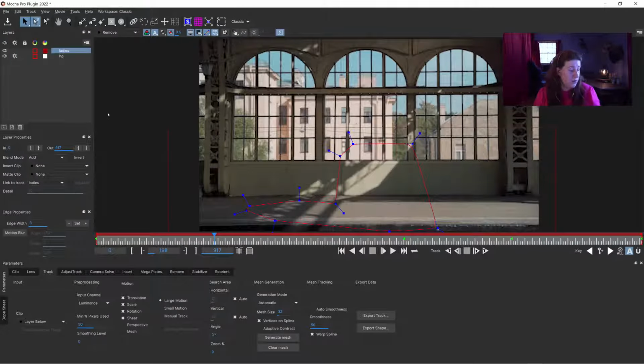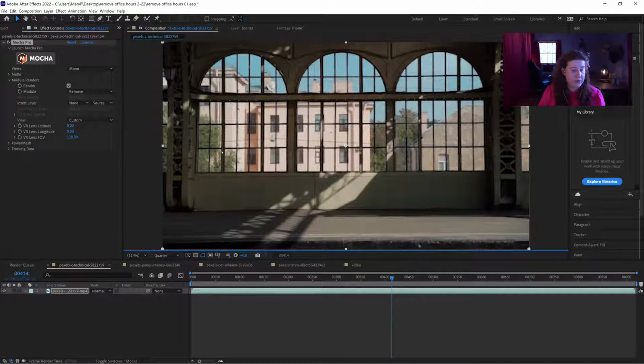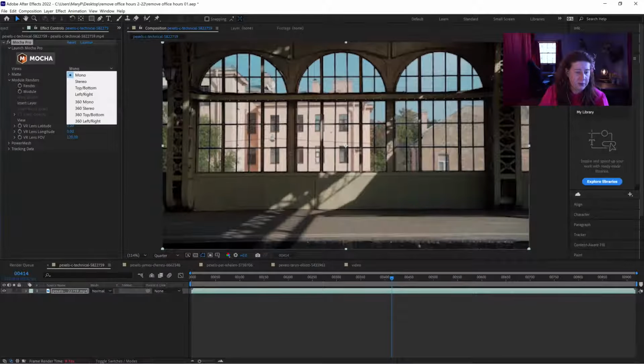But the first thing I'm going to do really quick is I'm going to actually show you how to make a stereo shot. So let's go save and close real quick, because one of the questions was, how do we do a stereo shot? So when you apply your Mocha Pro effect in any host, if you have a stereo view, you would say, hey, stereo top and bottom, or stereo left and right, or 360 stereo is going to be your selection, okay?